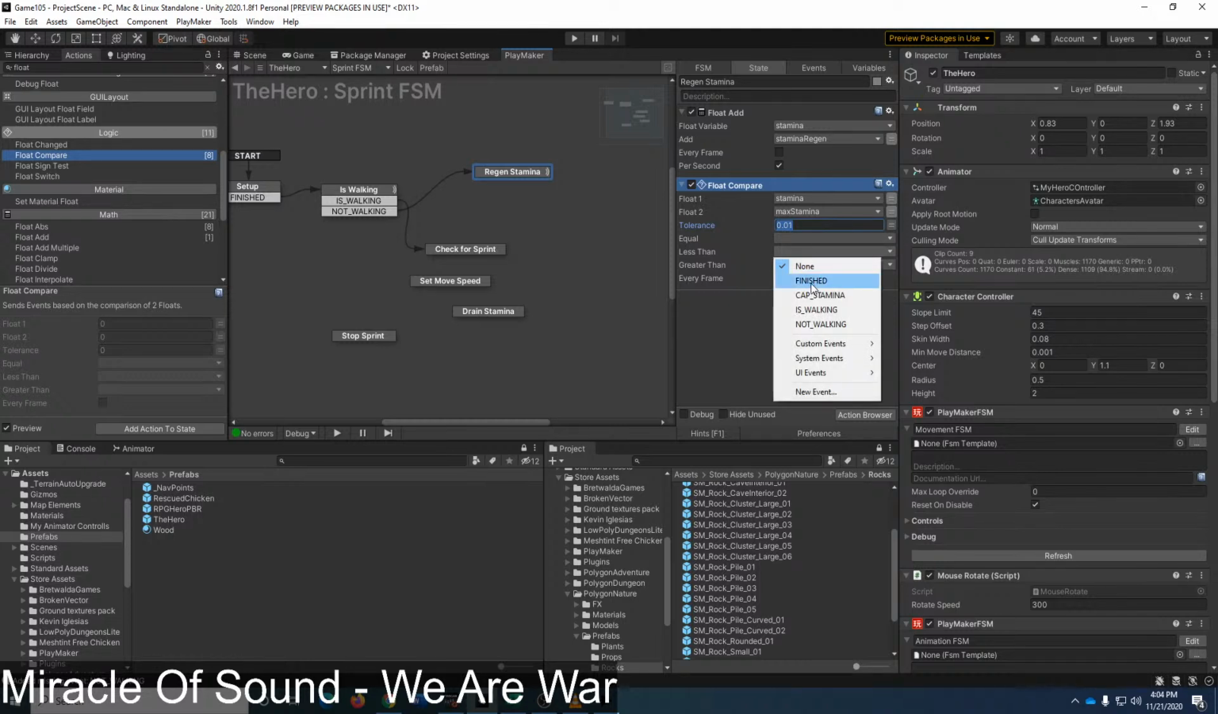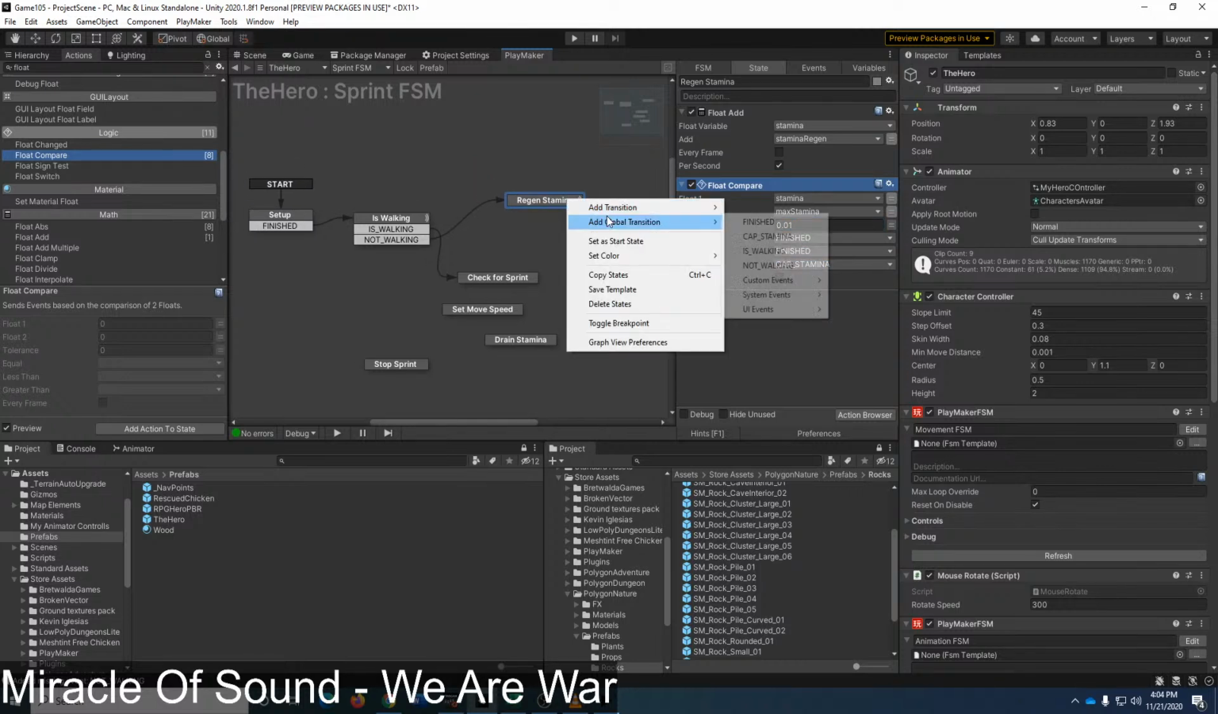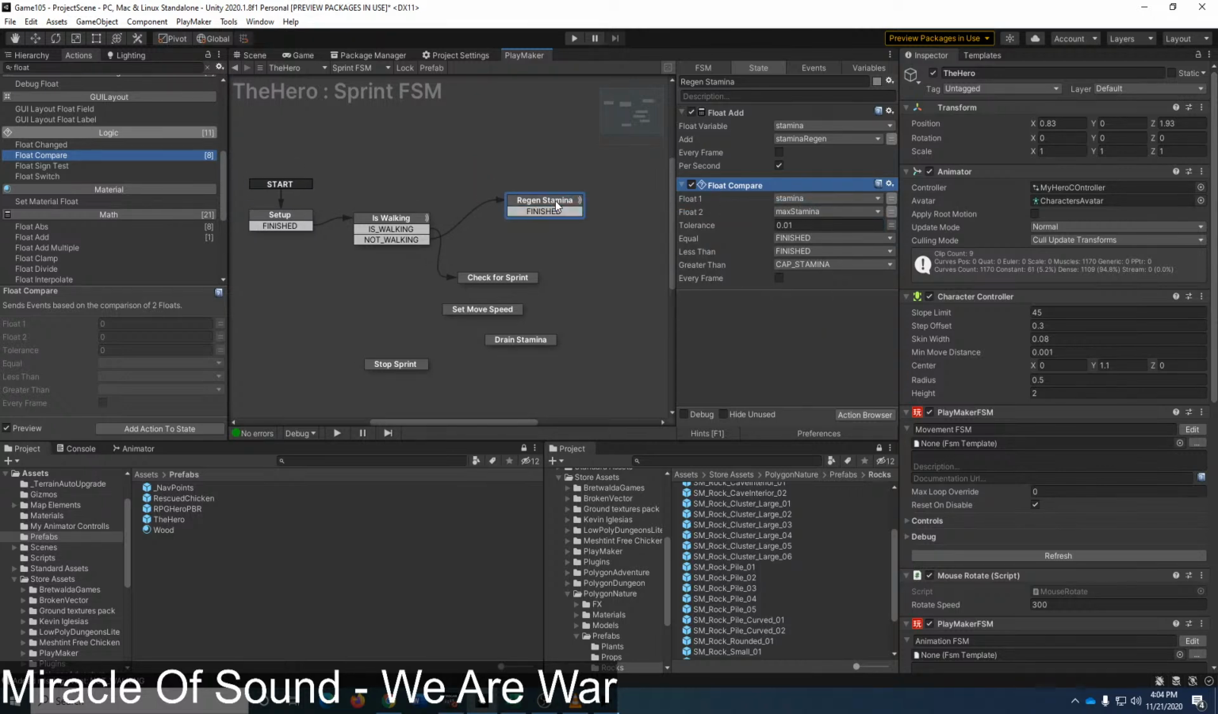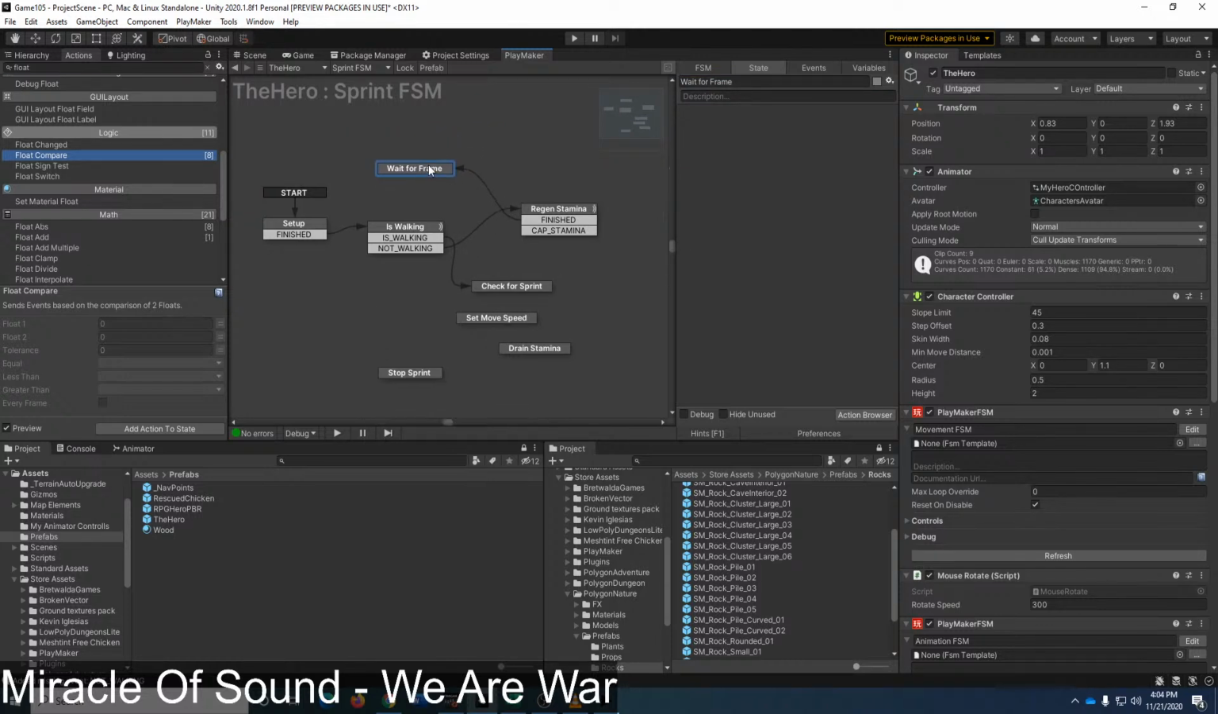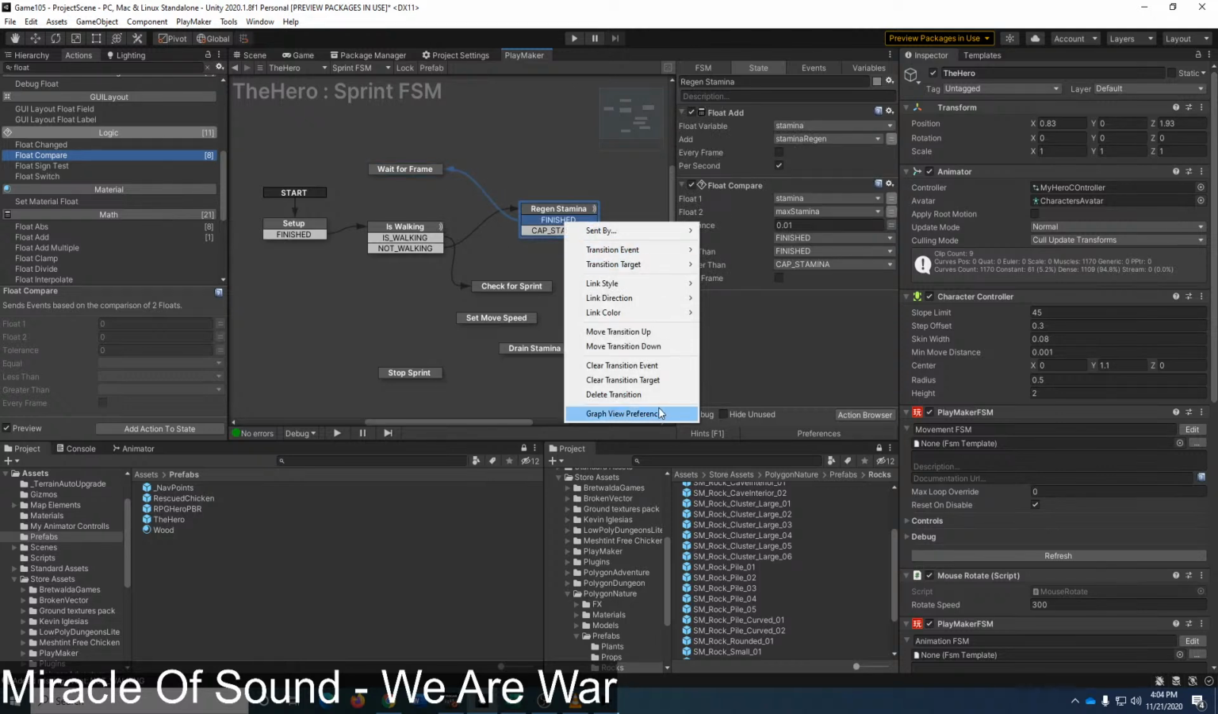And otherwise, I will fire off a finished event. So let's get both of those in. The finished will go to a wait for frame. Actually, you know what? Probably going to have a couple of things going to this. So let's remove that.